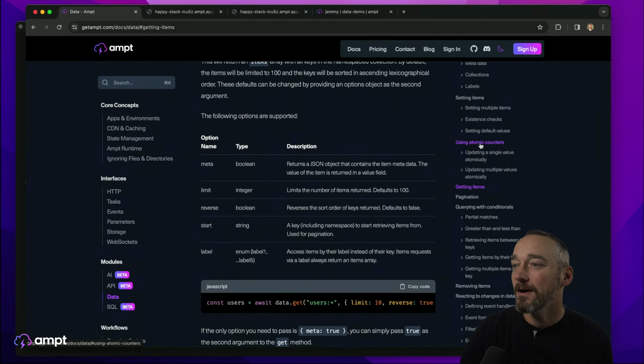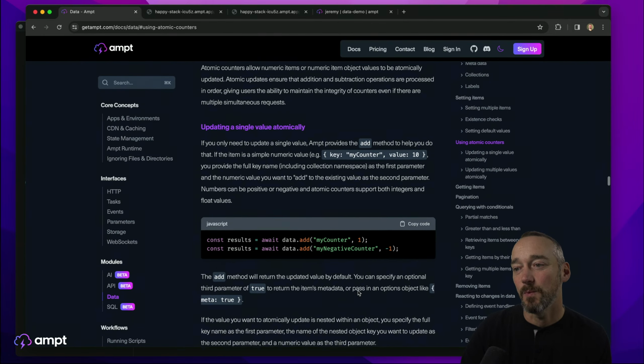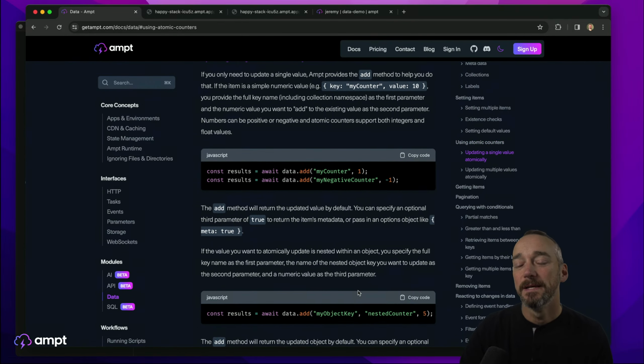So there are atomic counters that we built in, and the way that atomic counters work is it allows you to update a value atomically, which means that if you're doing a counter or you're trying to deduct inventory or something like that, and you have a whole bunch of requests coming in at the same time, for example, we could maybe demonstrate this.